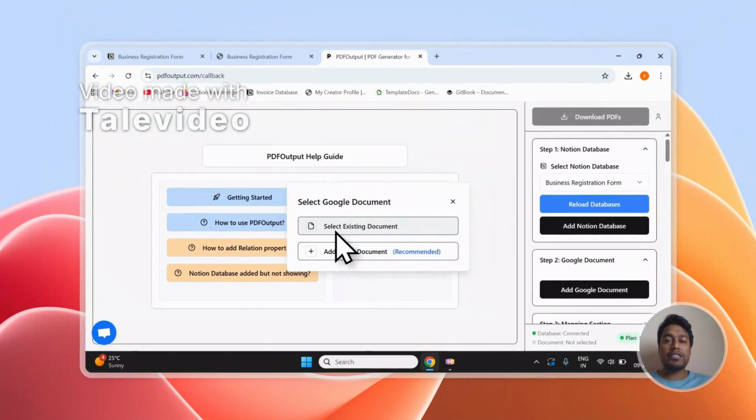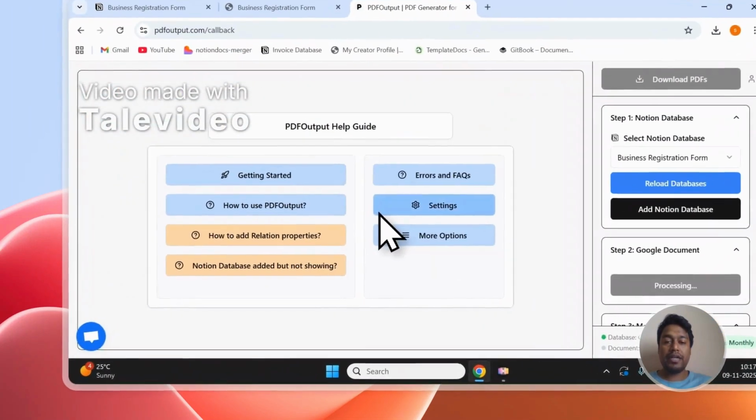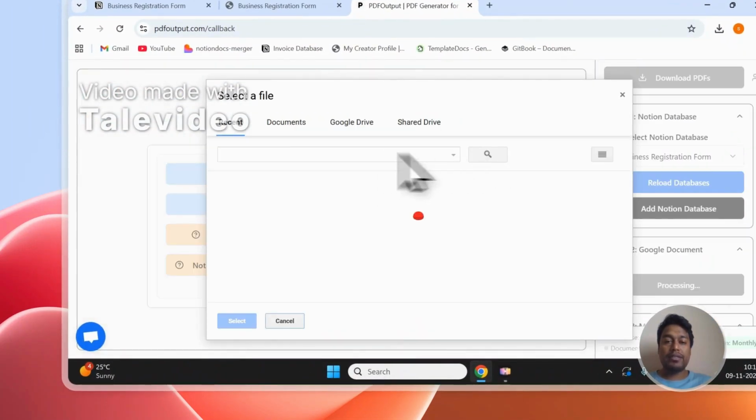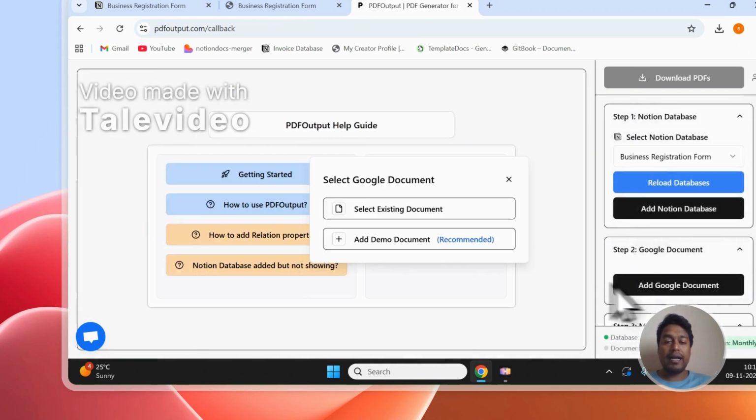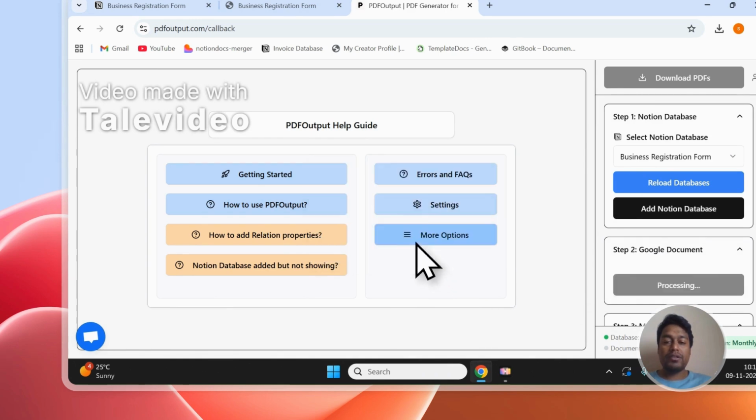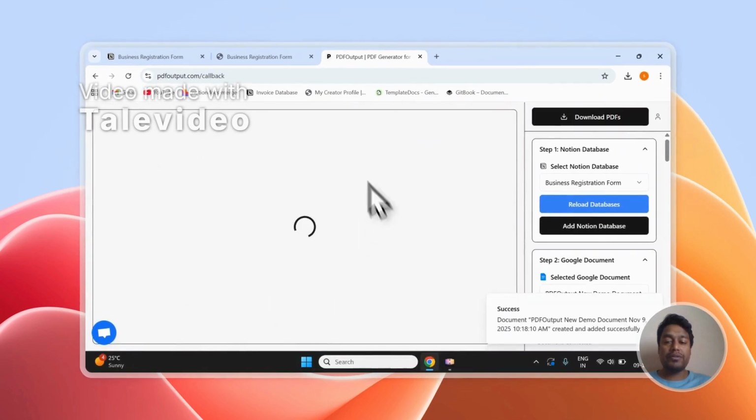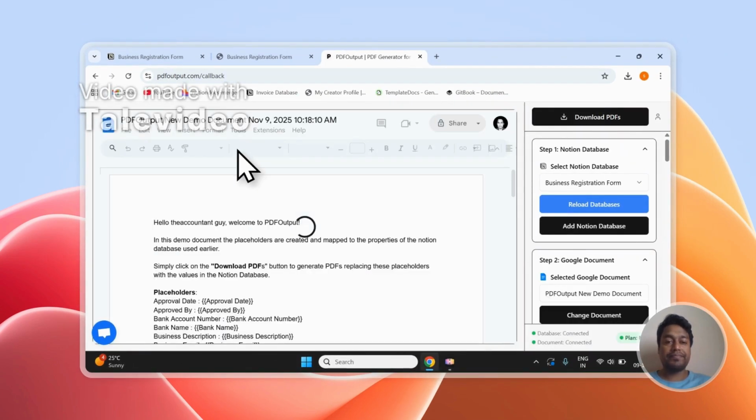If you want to go with an existing document which is present on your drive, click on existing document and it will showcase the drive option where you can add any existing document from this list. But we do not have any existing document, so I'm going to simply add a demo document from this drop down. So click on add demo document, and now it will create a demo document for a use case which we can use for the automation setup.